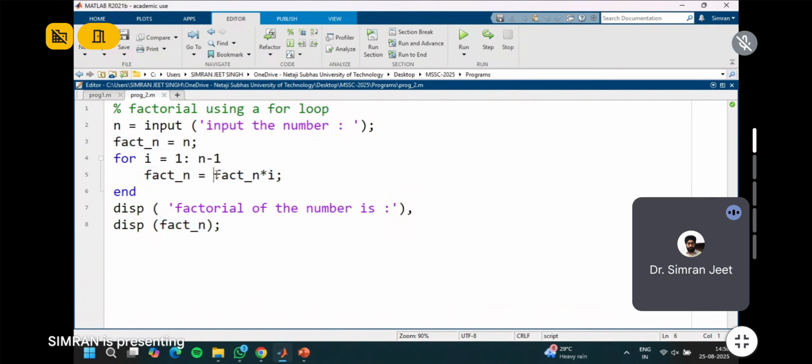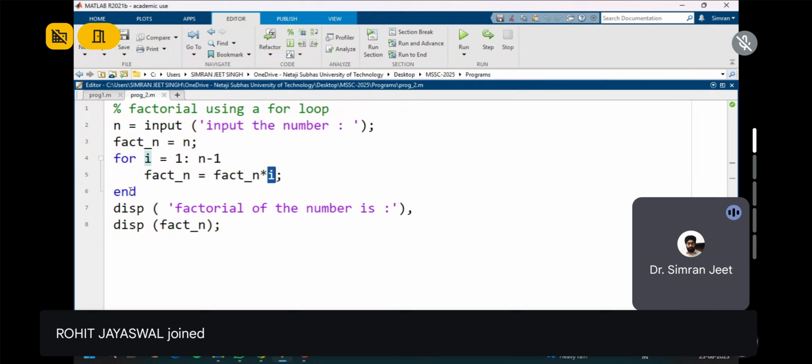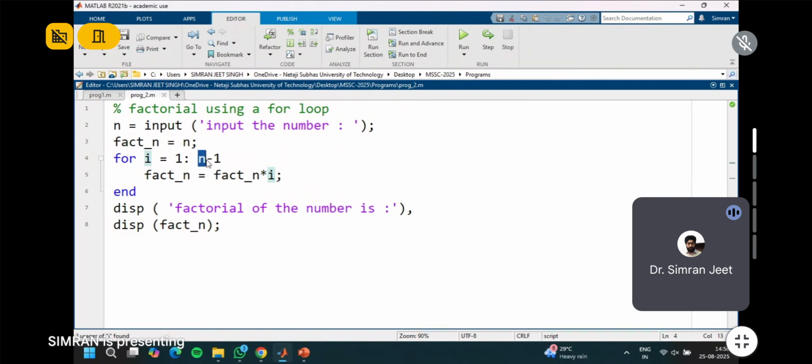Then I becomes 2. So the fact n becomes 5 into 2. It becomes 10 now. The fact n now becomes 10. Again it goes to the for loop. I becomes 3. Now put here 3. Initially it was 10, into 3 becomes 30, and so on. So like this the for loop continues until it becomes n minus 1. That means 4. N minus 1 is 4. So 1 to 4 it runs.